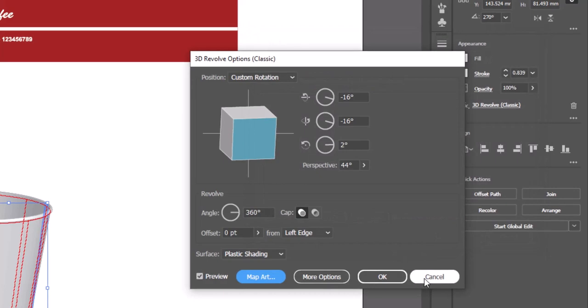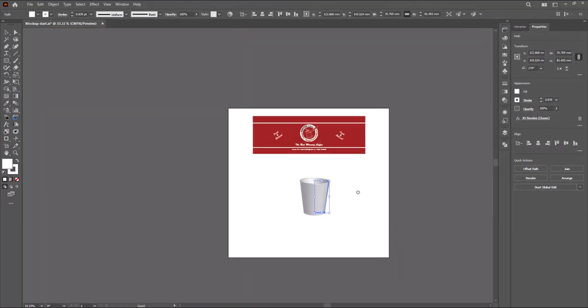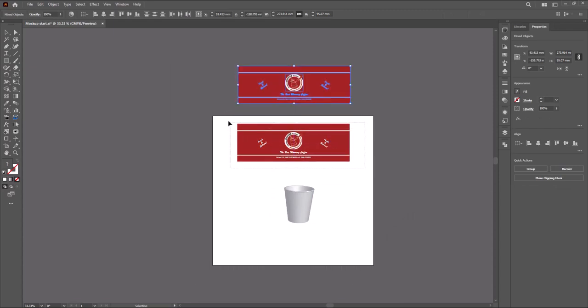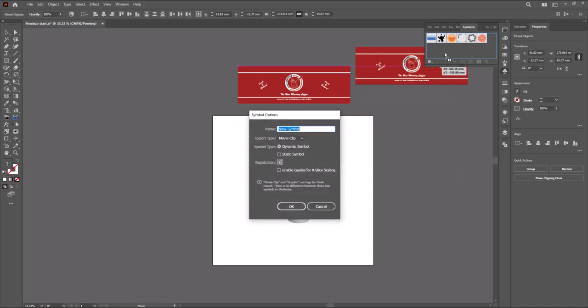To do that, press Cancel, select the design, press Alt and drag up to make a copy. Always keep a copy of the original design. Select back the design, open the Symbols window and drag the design onto it. A pop-up window will appear for symbol options. Keep everything as default but change the name. I will name it Design. Press OK.